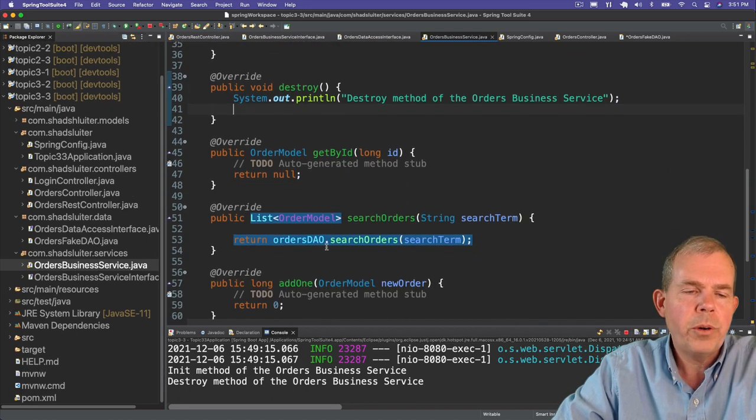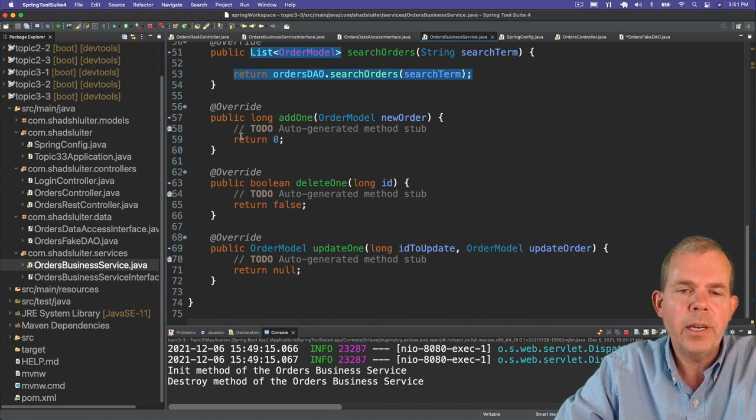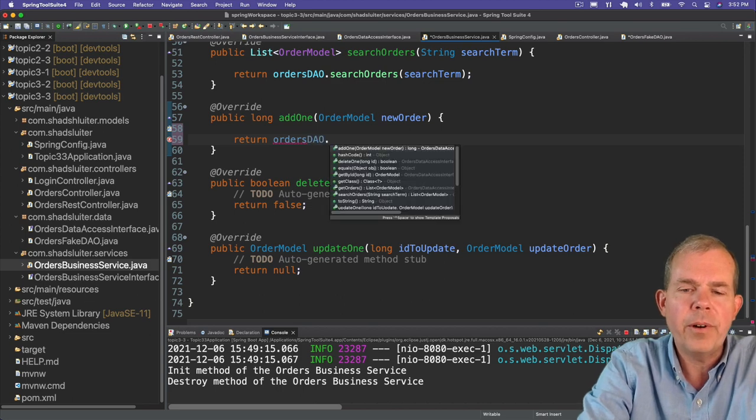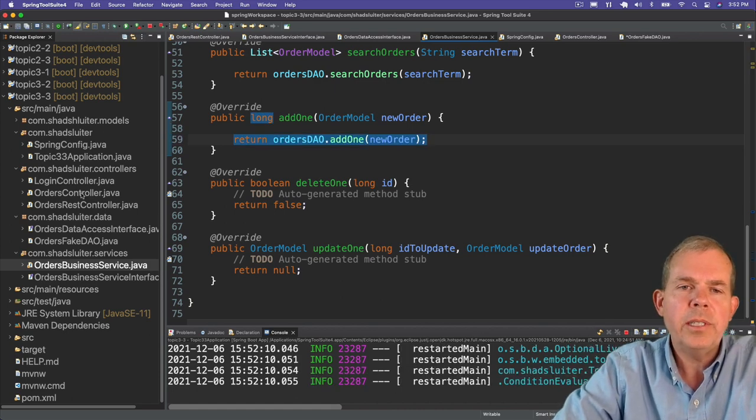It's the orders business service. And do we have something for adding? Let's go down and we find add one. And sure enough, there's a method that is unfinished. So let's go ahead and put in the orders DAO as our item for our operations. And there should be an add one, and then we're done. So add one seems to work.